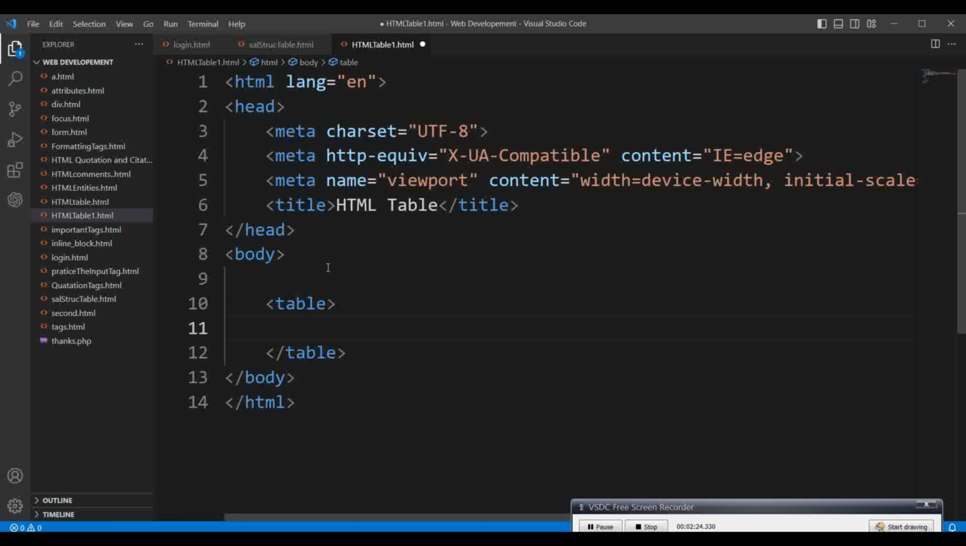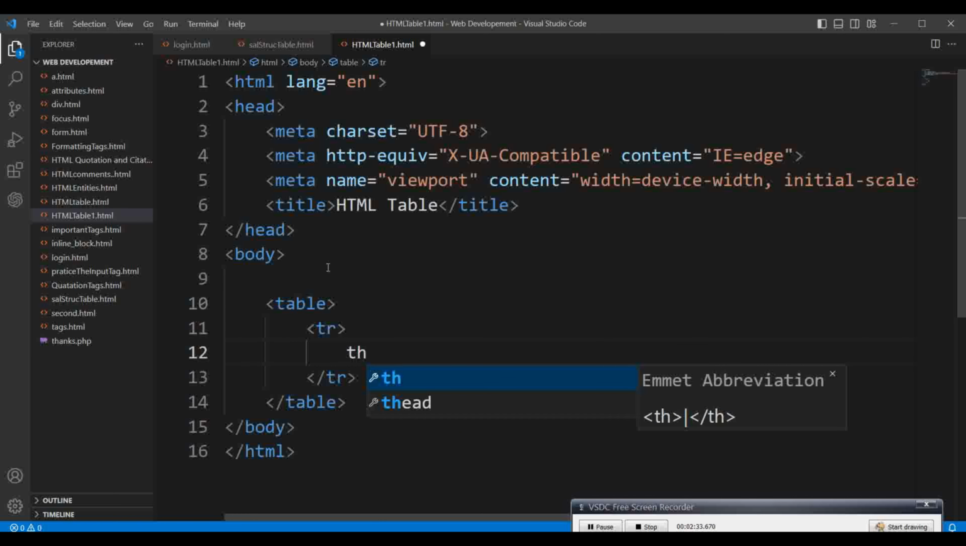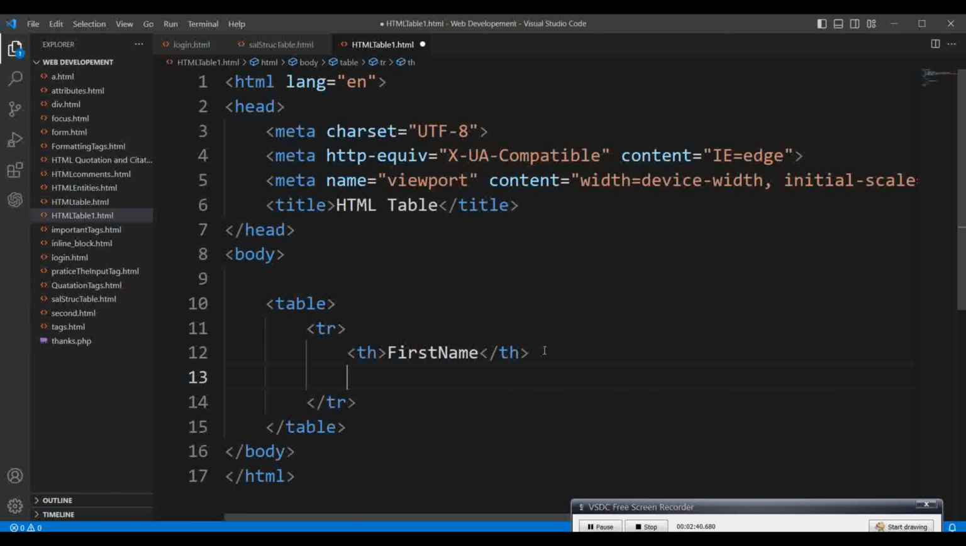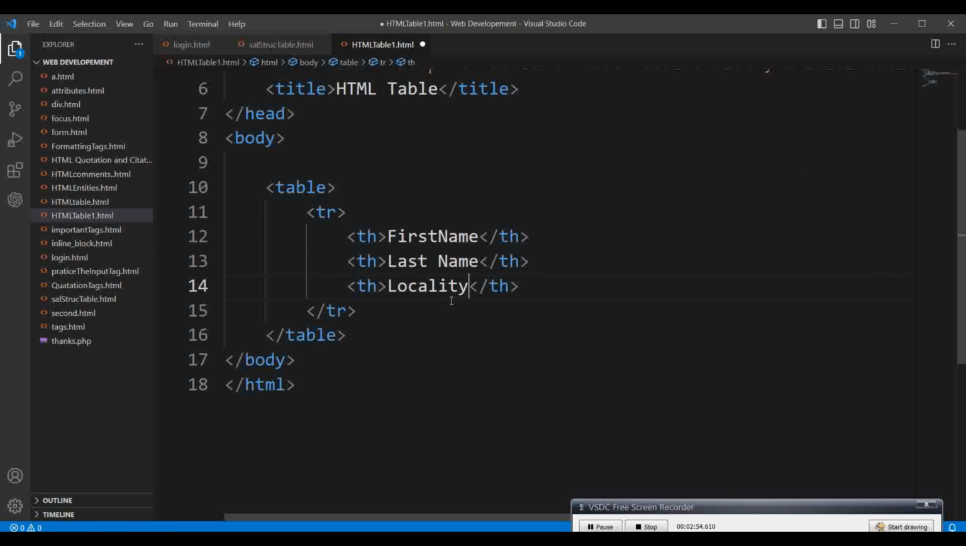Now inside the table, for making the header, we will use the th. But before making the header, we need a row, so that is tr. Then we will use th. Let's take the first one as first name, the second one as last name, and let's take the third th as locality. Okay, now the header part is done.